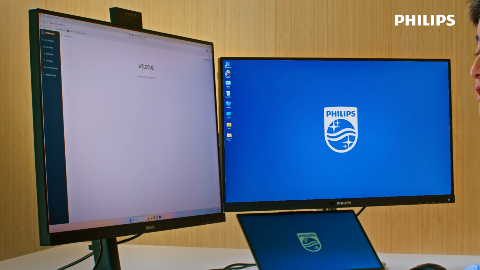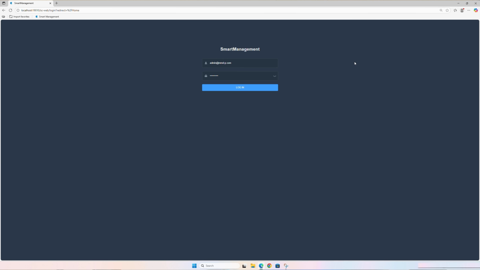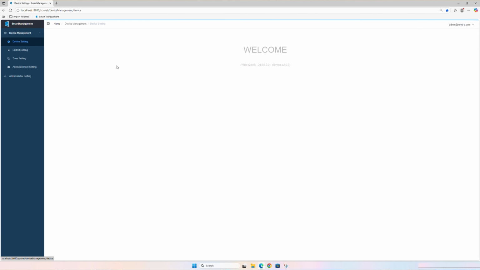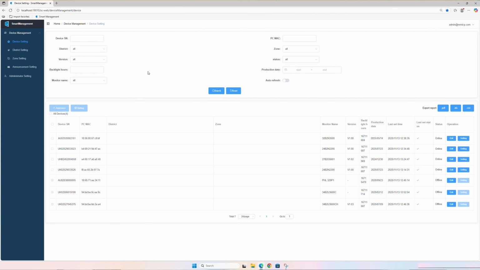To use Smart Management, you need to have two things installed. On the IT side, you need to have our Smart Management software installed. Here's how it looks. When you go to our Smart Management portal and log in, you go to Device Management, you go to Device Settings, and here you see all the monitors, both online and offline.